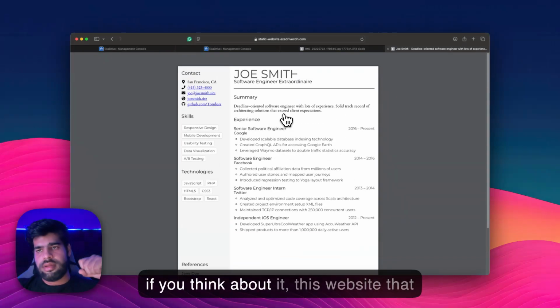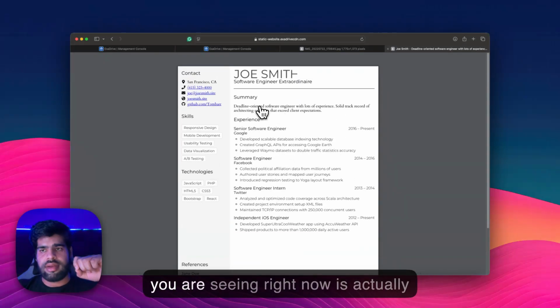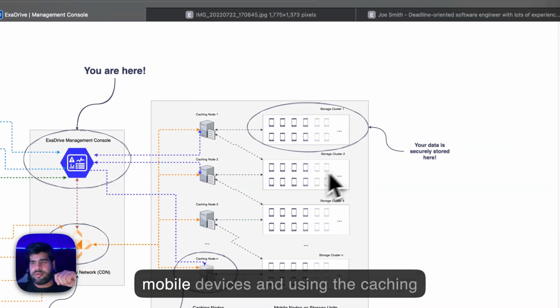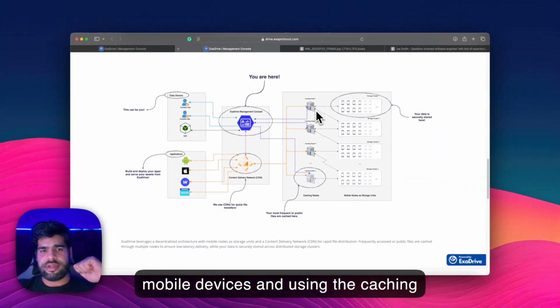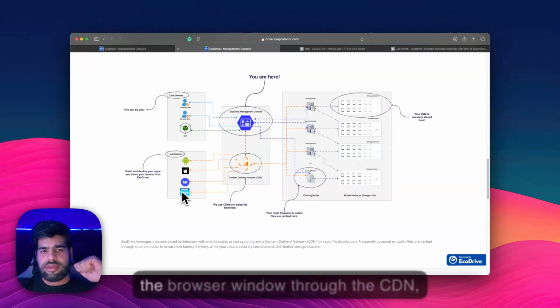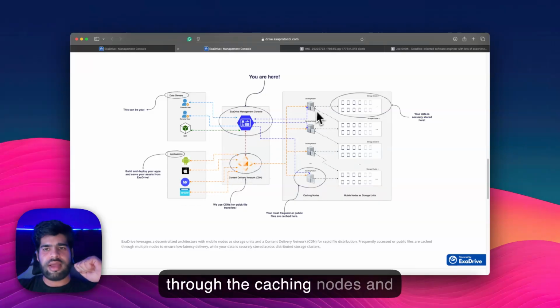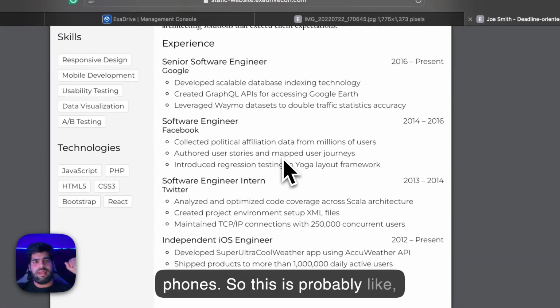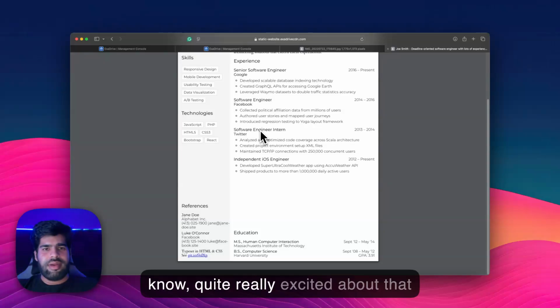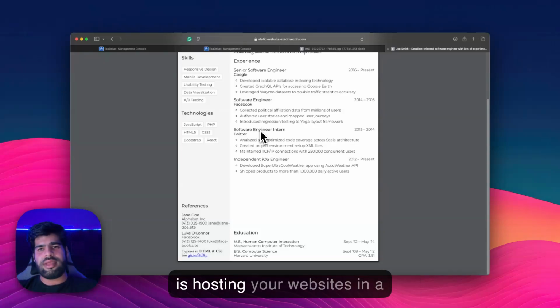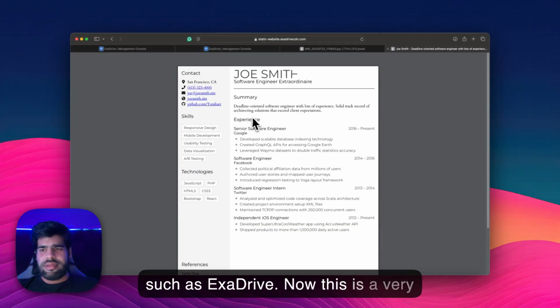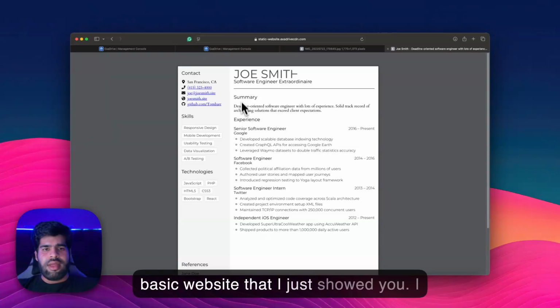If you think about it, this website that you're seeing right now is actually coming from the power of these mobile devices and using the caching nodes. Whatever you are seeing in the browser window comes through the CDN, through the caching nodes, and ultimately the data is coming from the phones. This is the thing that we are really excited about, hosting your websites in a distributed or decentralized network such as ExaDrive. Now this is a very basic website that I just showed you.